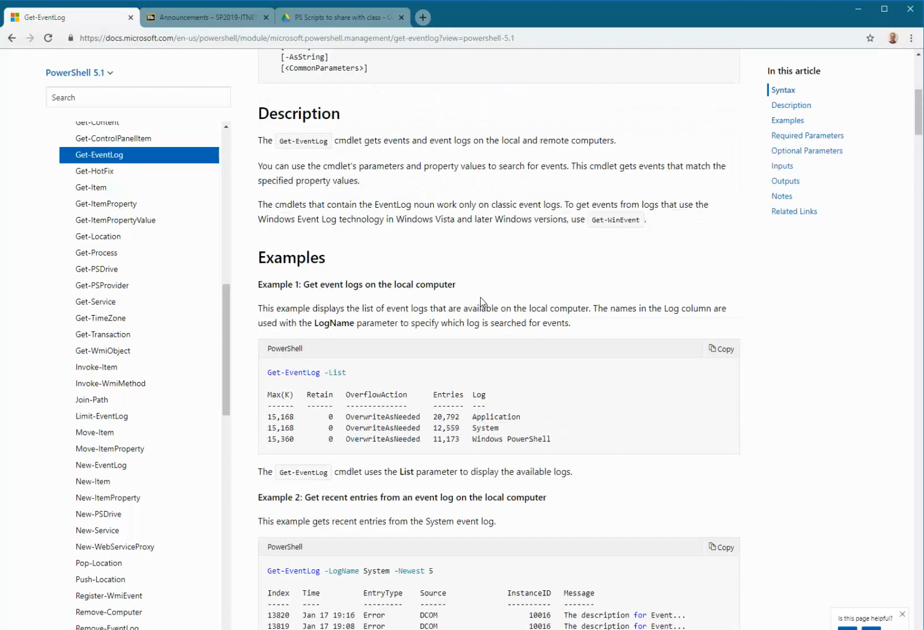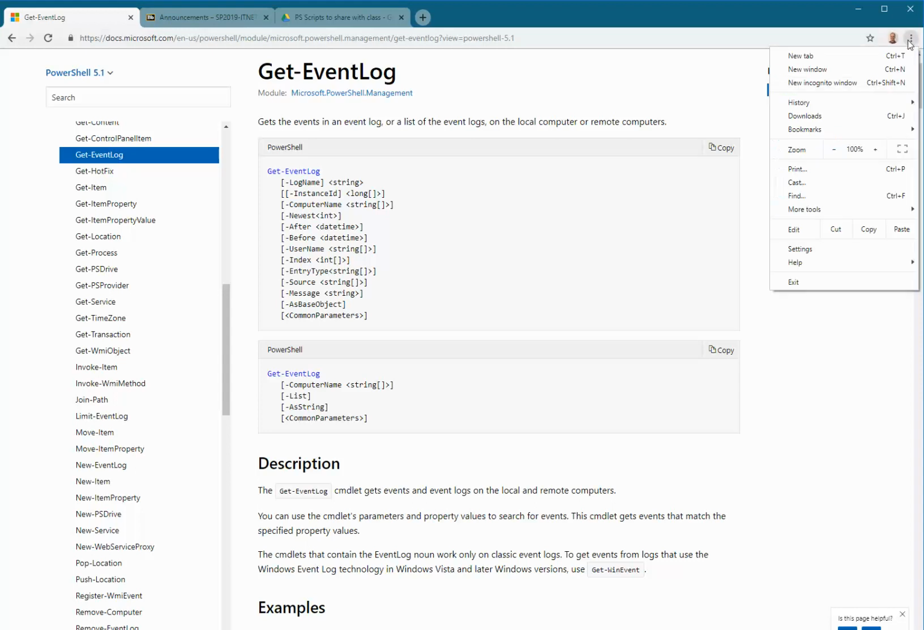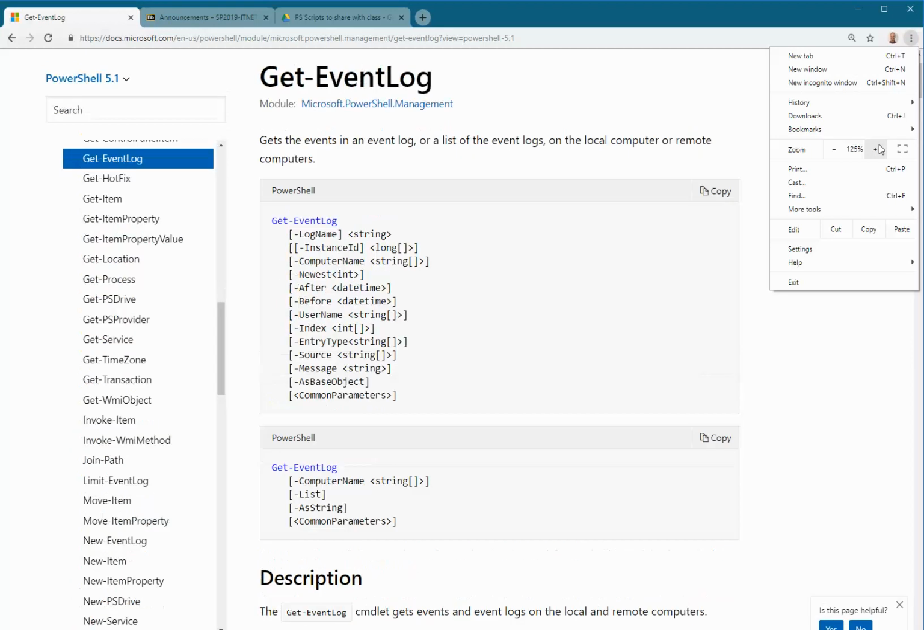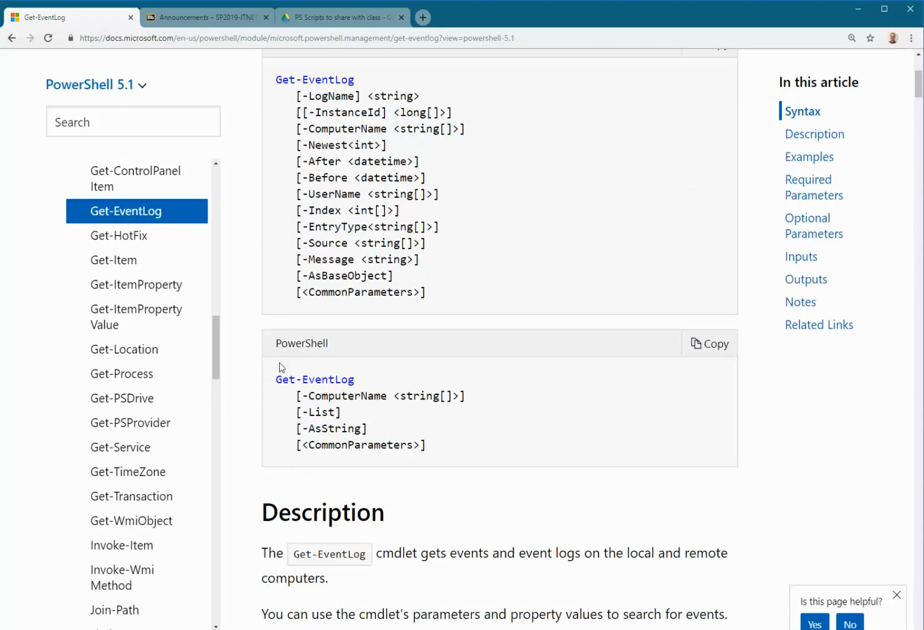So I want to just talk about this real quick. I'm looking at this commandlet called get event log. What I want to figure out with you guys is what those little square brackets mean around some of those parameters. I can zoom this up a little bit, and I also want to talk about why get event log is listed twice. They're showing how to use the command get event log, but they've got it twice here.